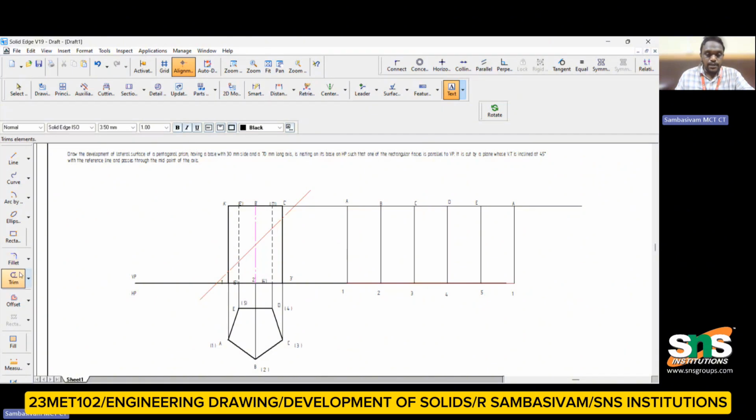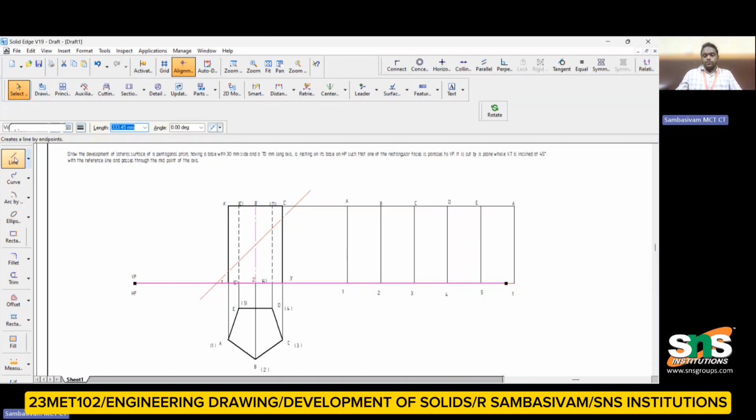I am removing the excess lines for clear understanding, now that everything has been drawn. Now I would like to draw the trace line.